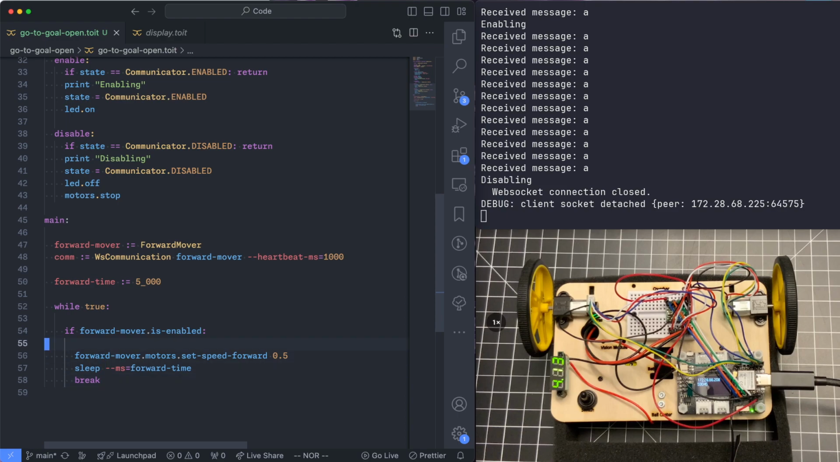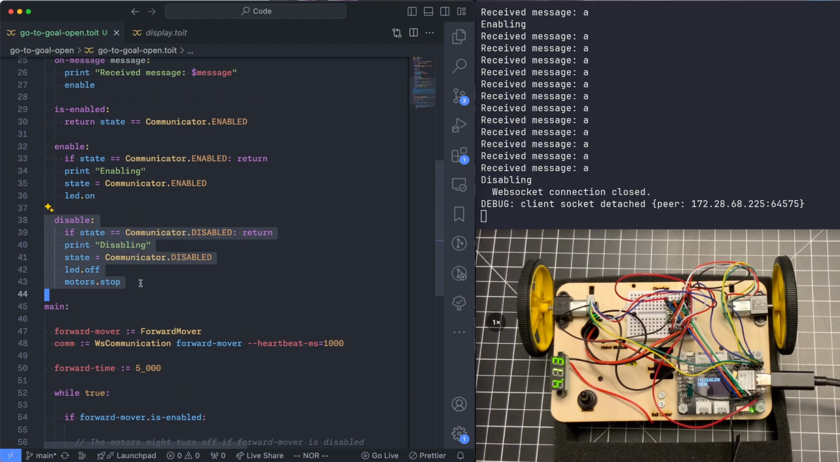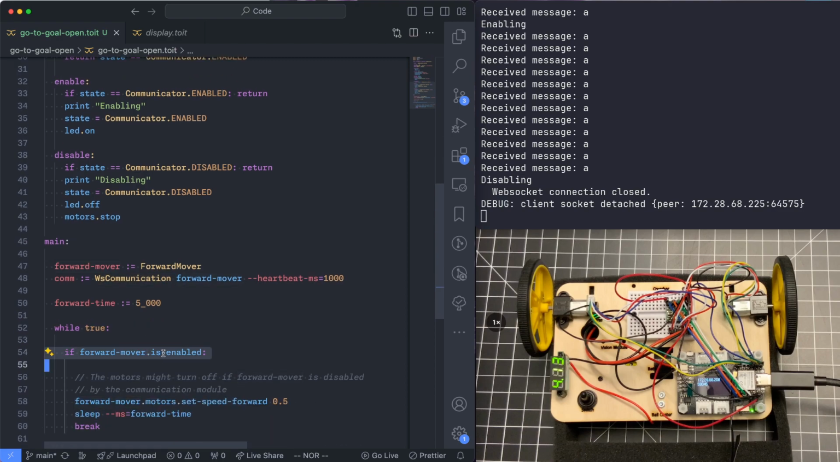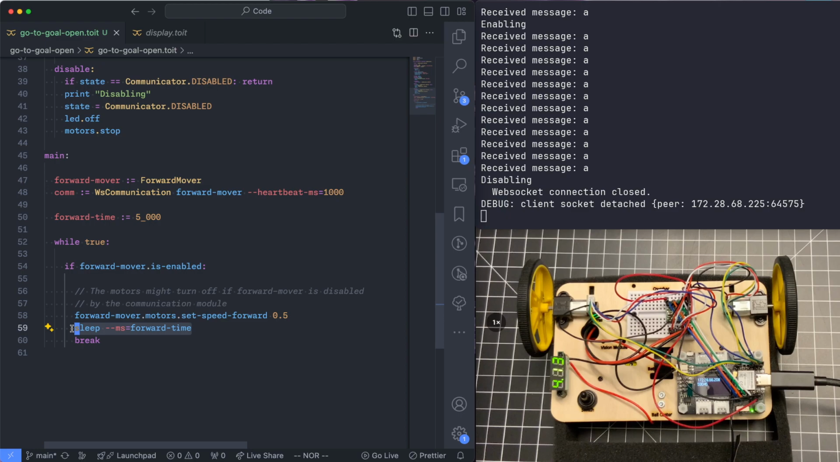One thing to note is that this isn't a guarantee. The motors actually might stop in the middle of this, and that's because this disable function is called from WS communication in a separate thread of execution, a separate fiber. So really, we're just checking here that we don't start until it's enabled, but there's no guarantee that we'll actually move forward for a move forward amount of time, and I can demonstrate that.